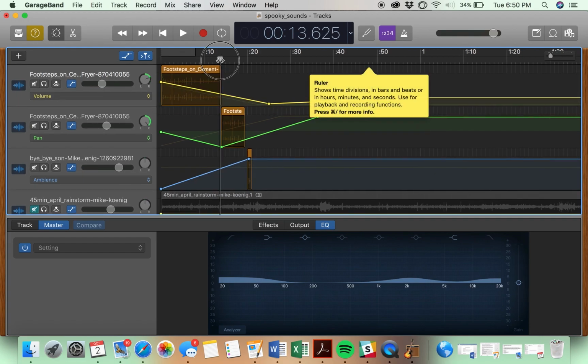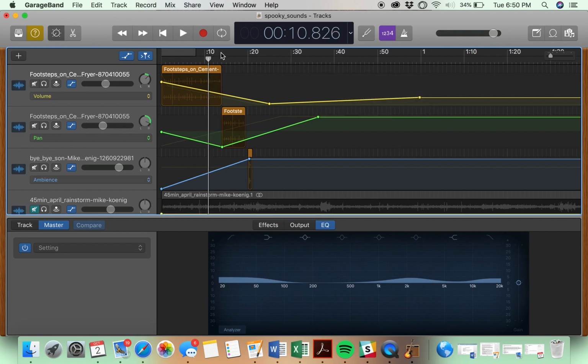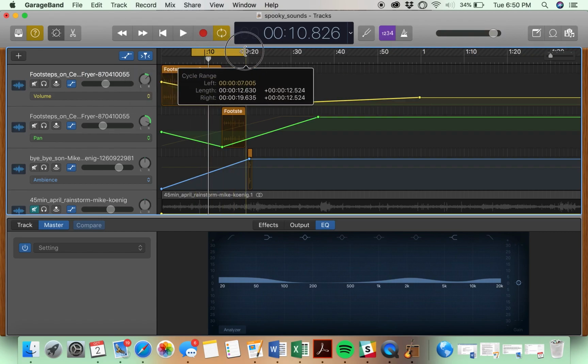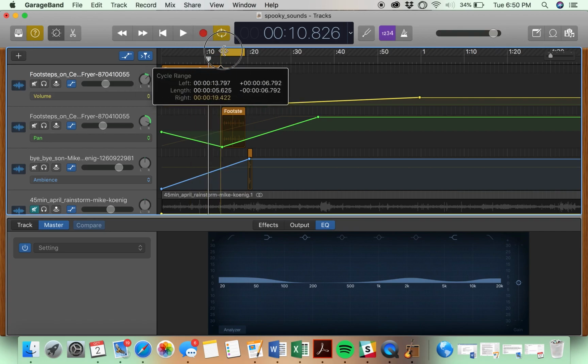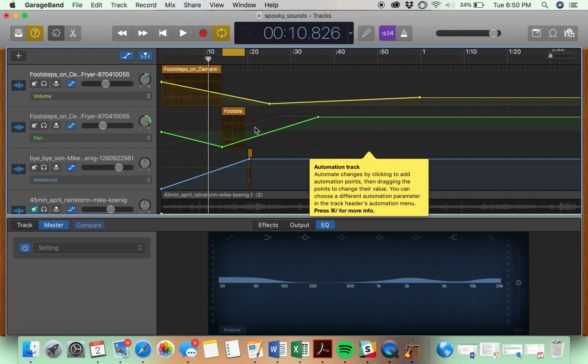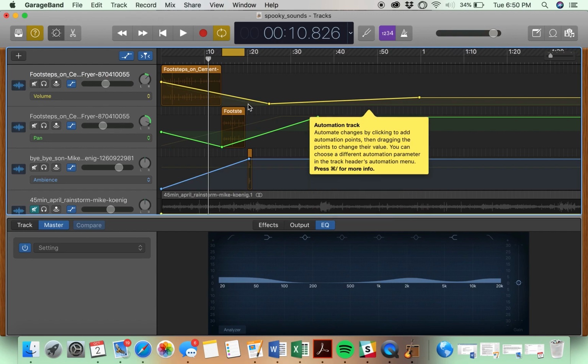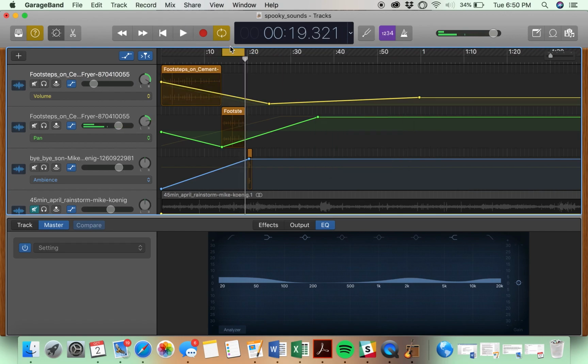And then I'll come up here to the yellow bar. Let's see. I'll drag there, start there. Stop there, start there. Okay, da da da da da. Let's make sure. Okay, those are my footsteps.